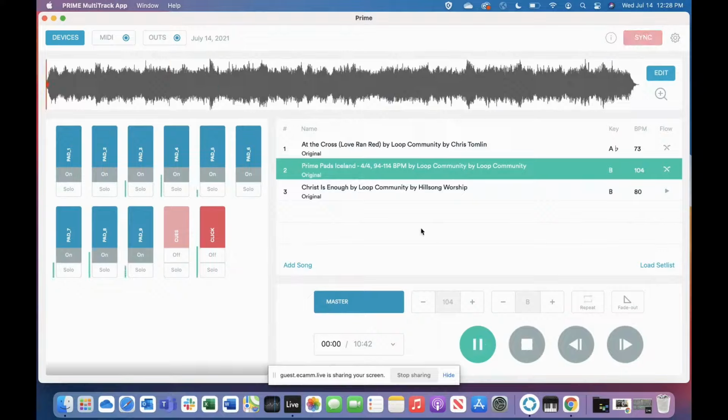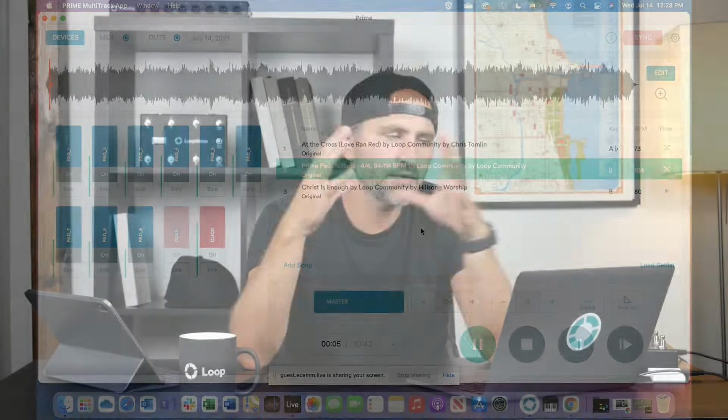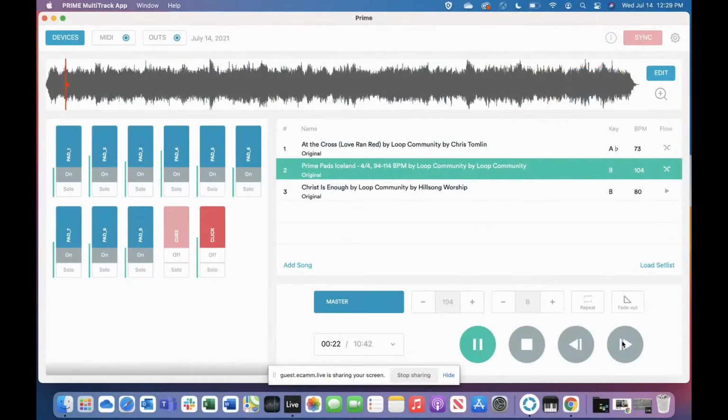We're going to play the pad, and then you can go ahead and do your speaking time here. You could do your prayer. You could set up the song, whatever it is you're needing to do. Maybe just let things kind of chill and rest for a bit. But then when you're ready to go into the next song, all you have to do to enable crossfade on demand is press the next arrow.